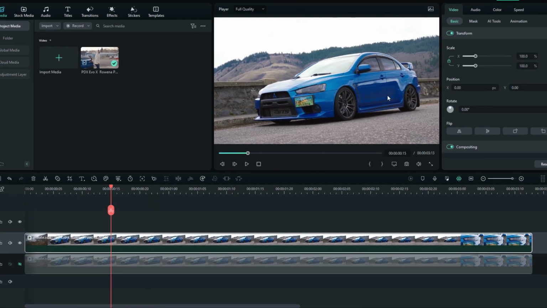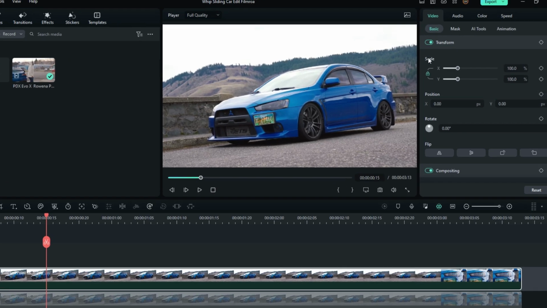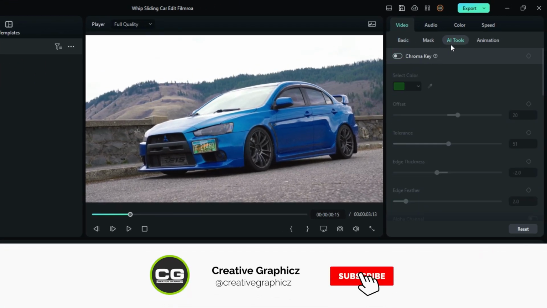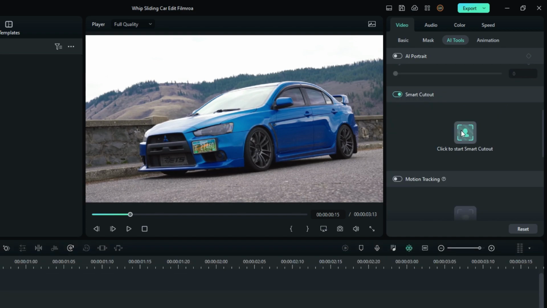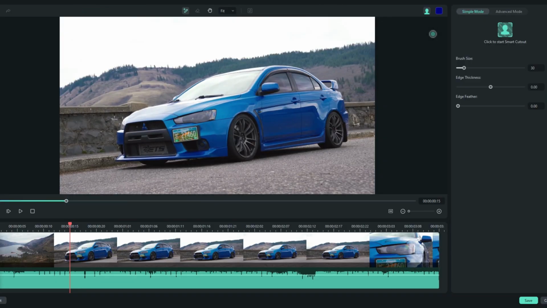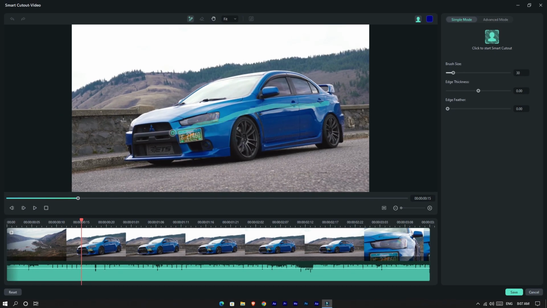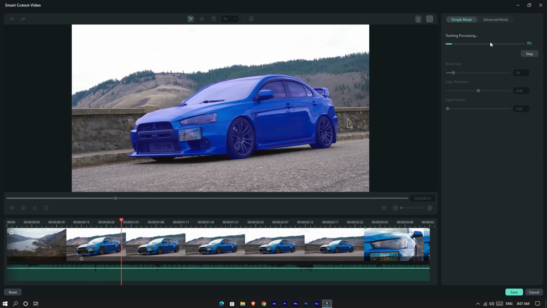Okay, now we want to remove this background area in this video. Go to the AI tools and select the smart cutout tool. Now draw the selection around the car. After finishing the drawing, start the smart cutout.